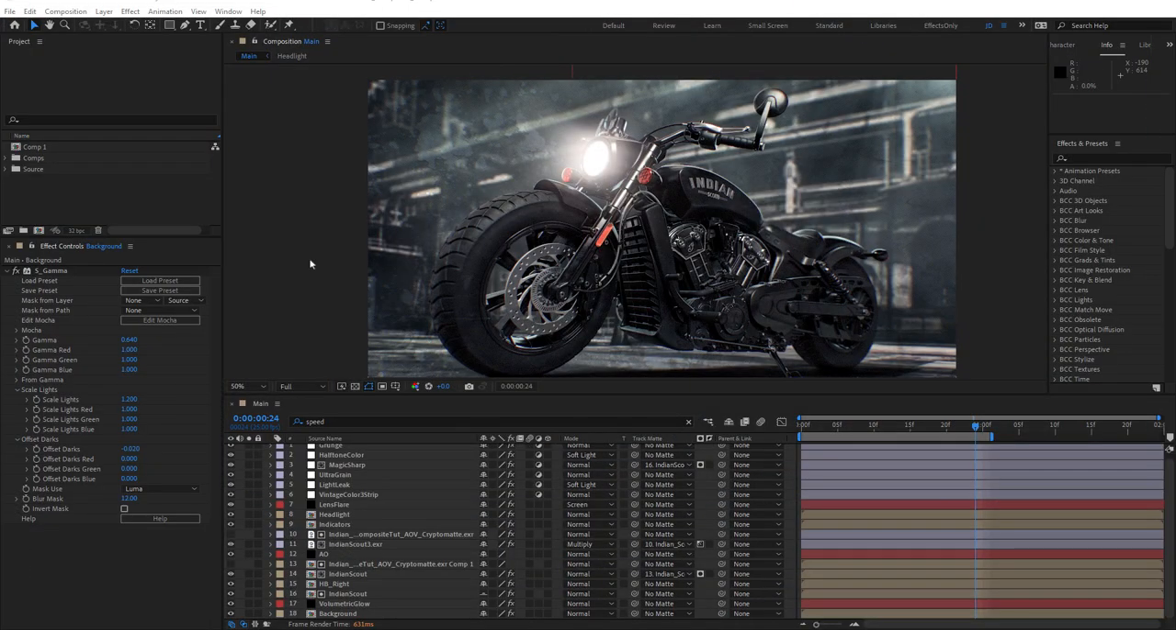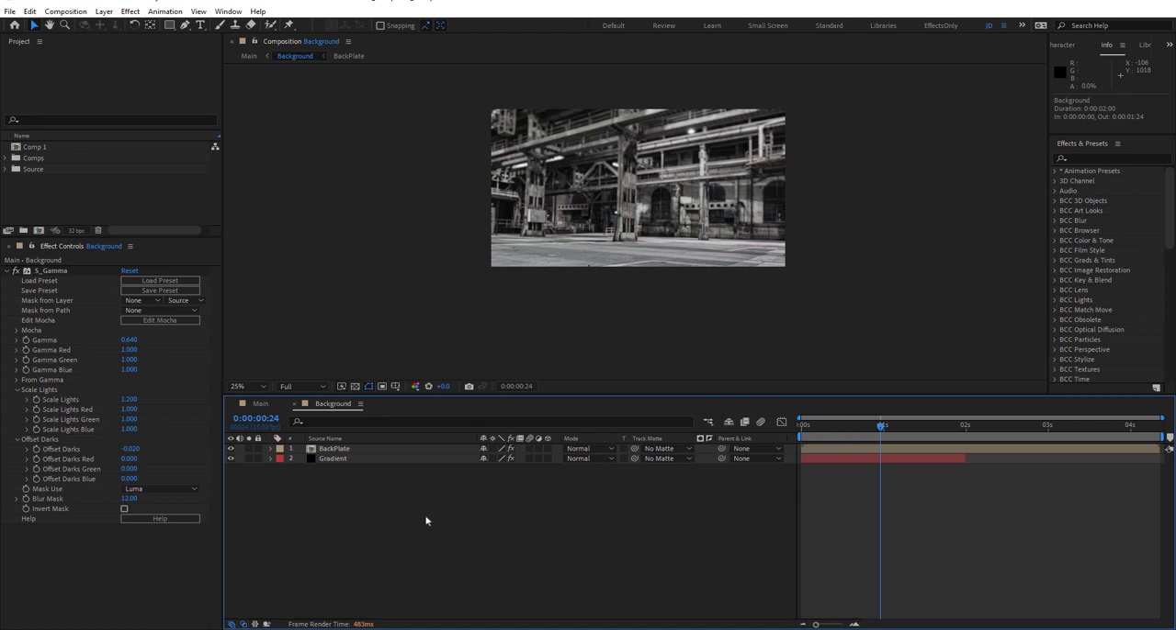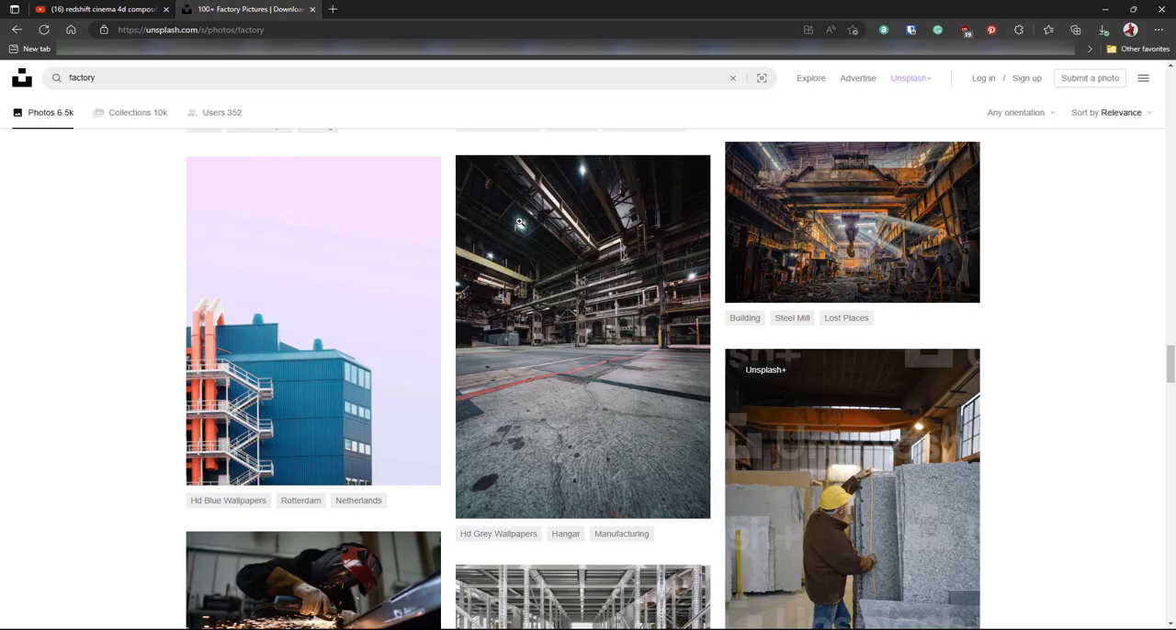Okay, so here in After Effects, let's start with the background layer right down here at the bottom. Just going to double click this comp. And for the background layer, I grabbed the picture off of unsplash.com. That's this picture here by Claudio Schwartz. Very useful to go to places like Unsplash and Pexels.com to grab some free images. There's some really nice factory ones there. I had plenty to choose from.